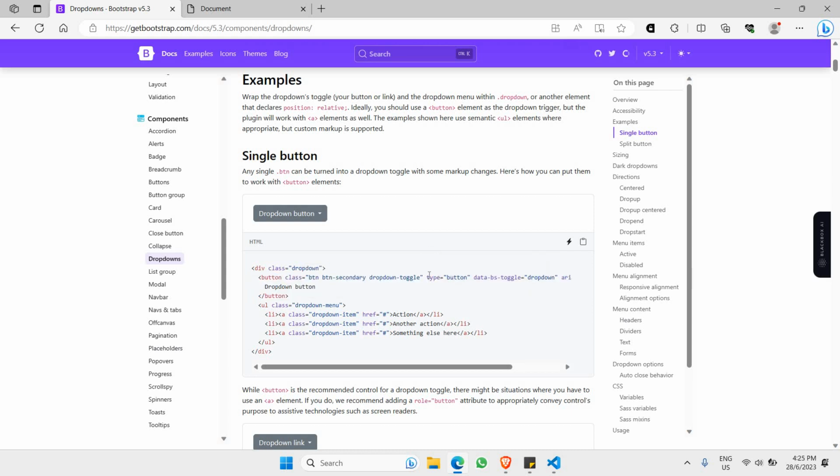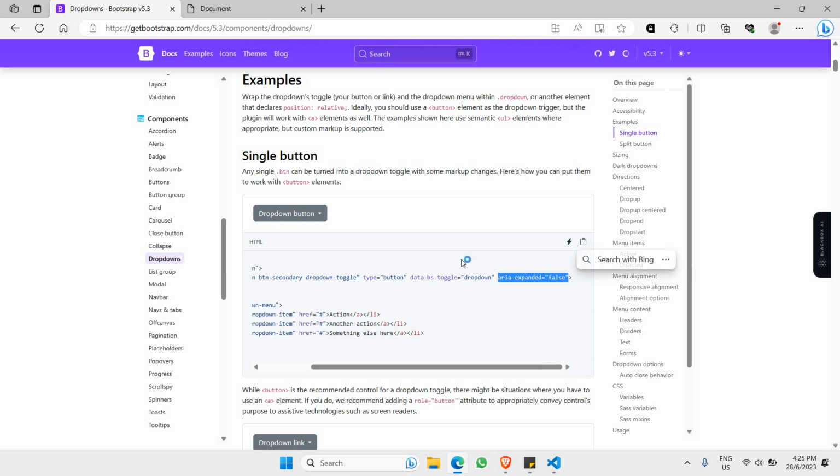Along with that, we also need type equals button, and data-bs-toggle is going to be dropdown this time. And we also happen to have aria-expanded set to false. At the moment, when we click on this, aria-expanded should initially be false. Only when we click on this button should it become true.